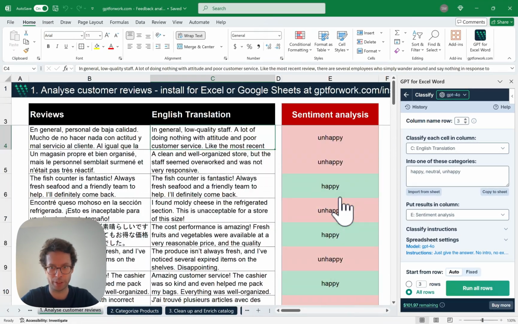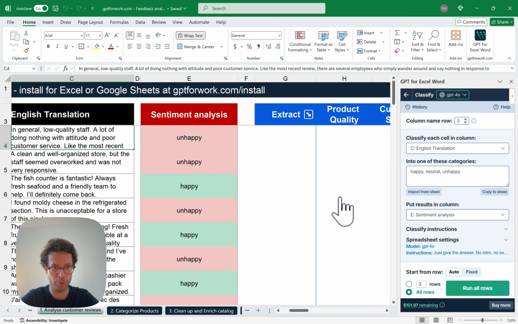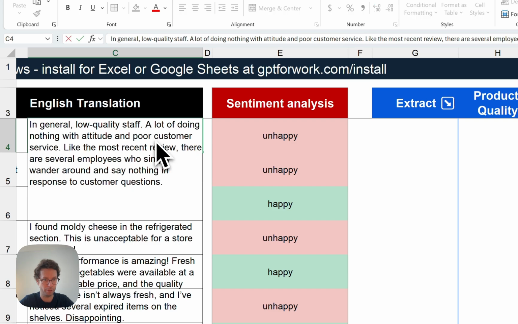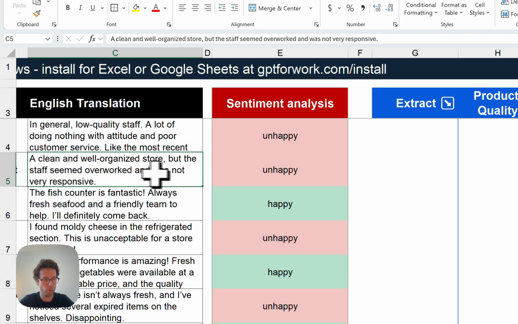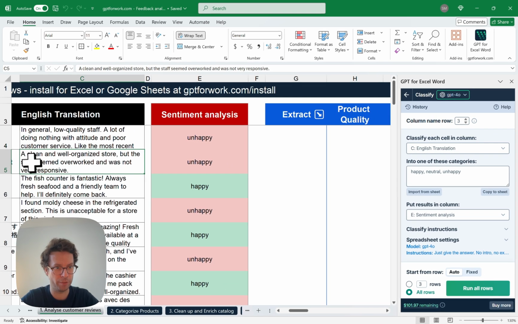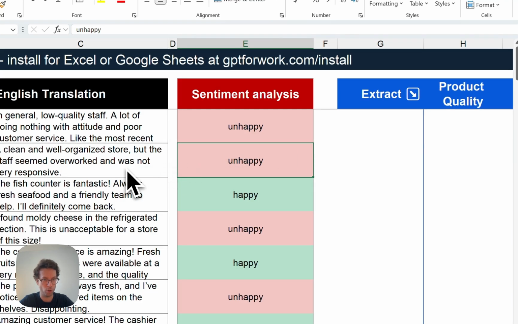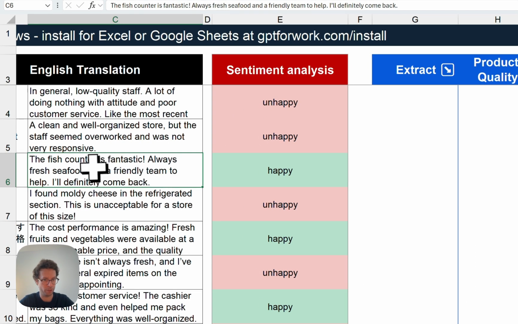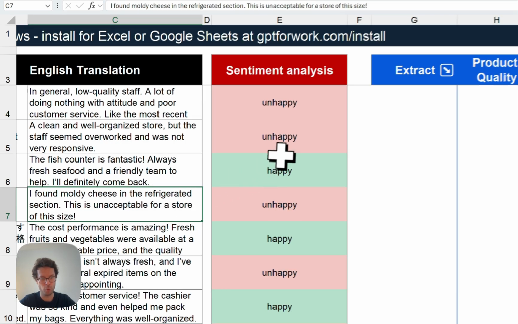So let's double check a few of them, just to make sure. The first one seems clearly unhappy. That's correct. Second one, a clean and well-organized store, but the staff seemed overworked. Though this one, yeah, I guess unhappy is not wrong, but it could have been tagged as neutral. This one is clearly happy. This one is clearly unhappy.